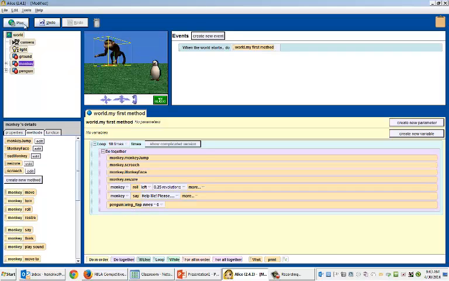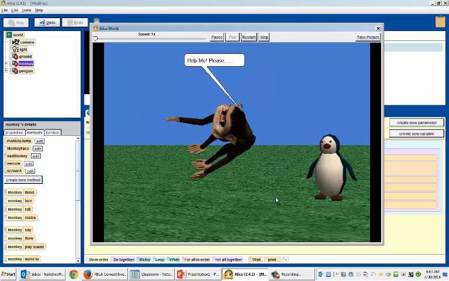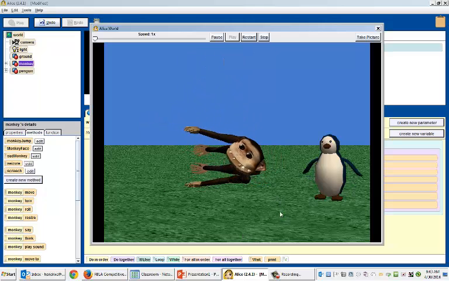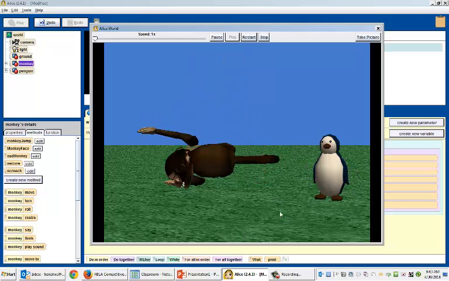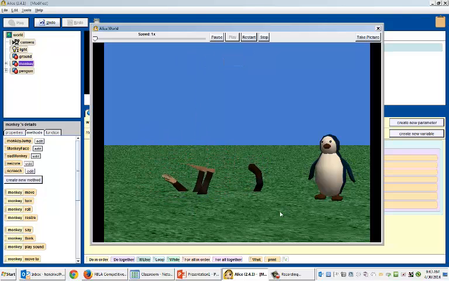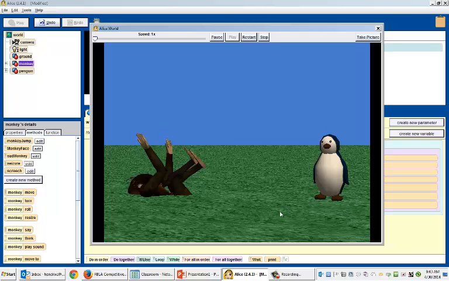So let's click play to see what happens. The monkey jumps, he falls over, shakes, he does a seizure, and he has to screech. Once the monkey is done one time, the penguin flaps his wings 6 times, and then the monkey begins again. So this will continuously loop over and over for 10 times.